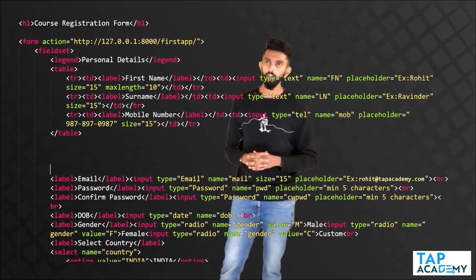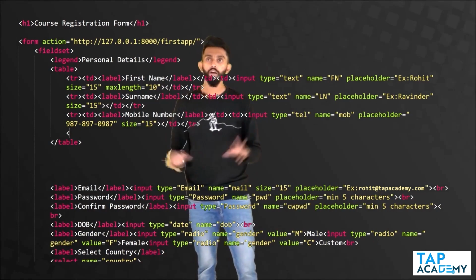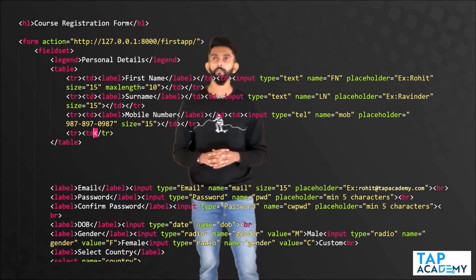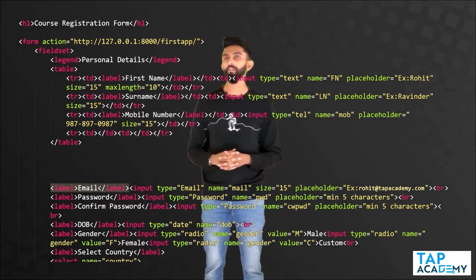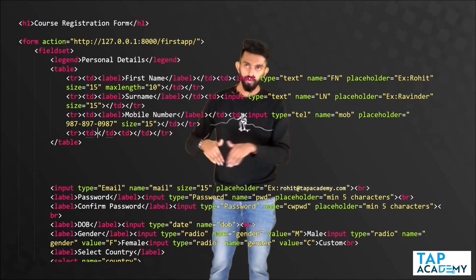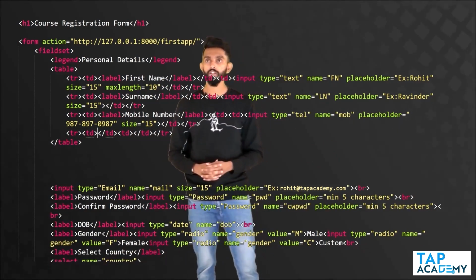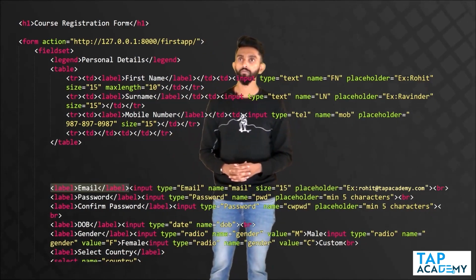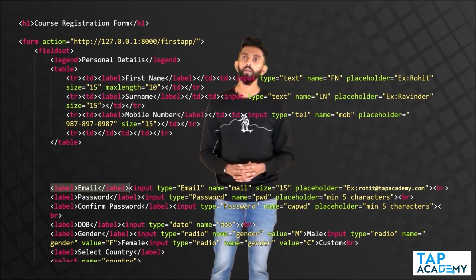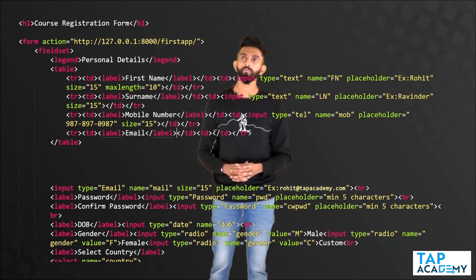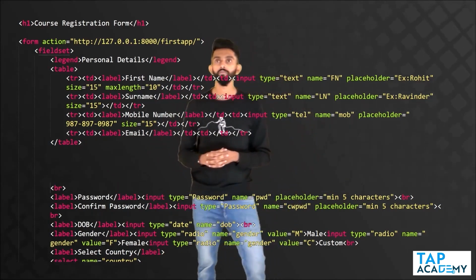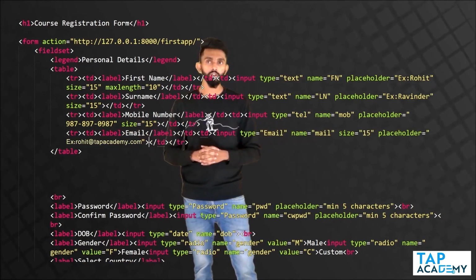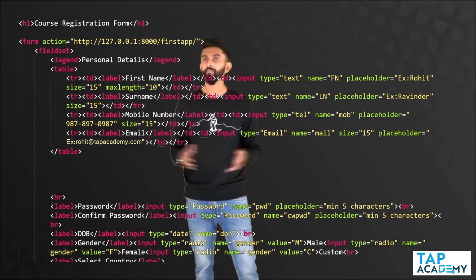Similarly, one more I will create, which is one more table row inside that two TDs. And then what I will do is I'll cut that email, put it inside the first TD, that is the label. And next I will cut this input and paste it inside of it. Cut this input and I will paste it inside that. Any confusion till here? I'll remove that BR, not required.